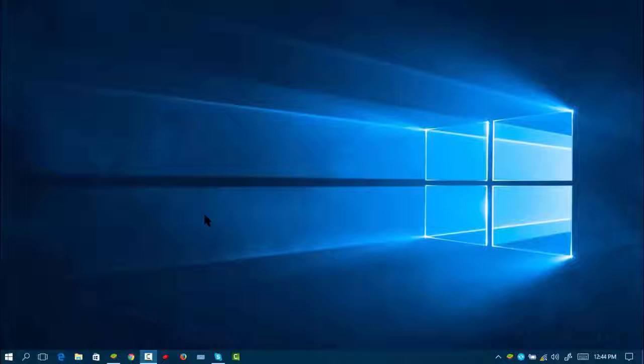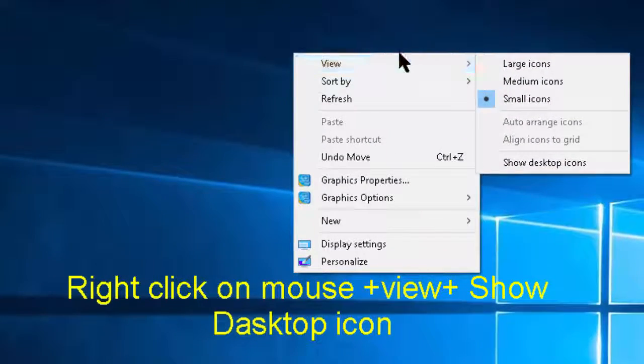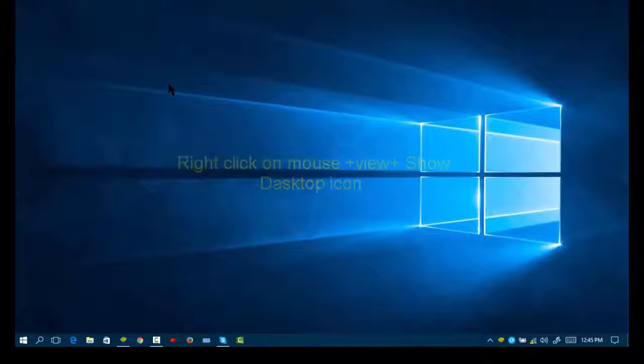Hi guys, today we will discuss the desktop missing icon. Desktop icons can go missing for various causes. So, my desktop icons are missing. First check this: right click on your mouse and then click show desktop icons. Actually, my desktop icons are missing.